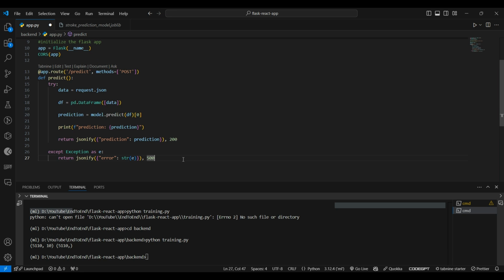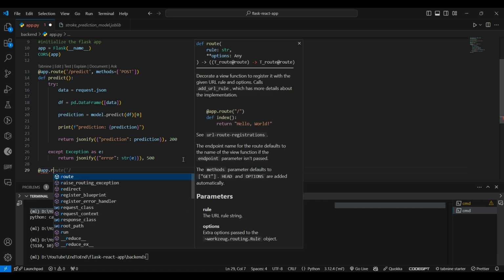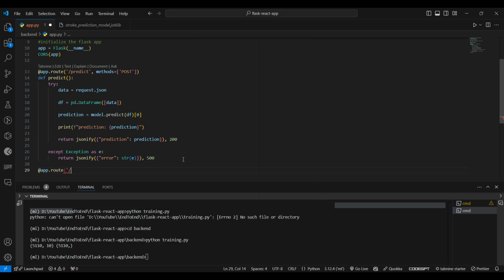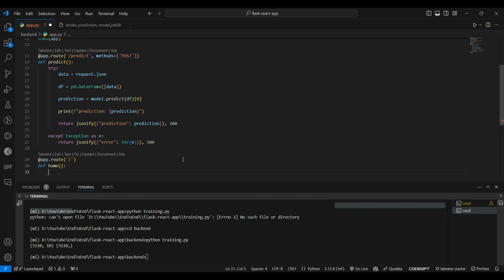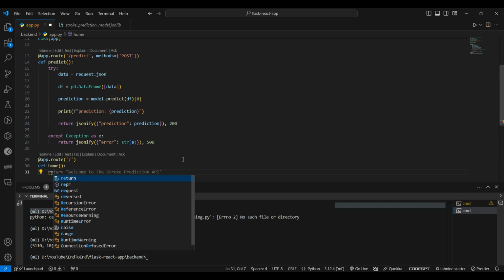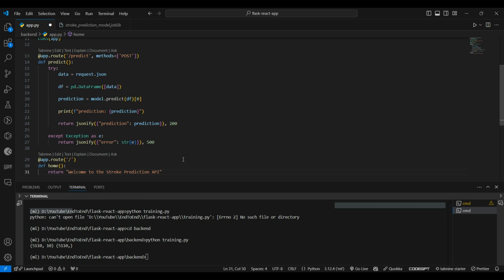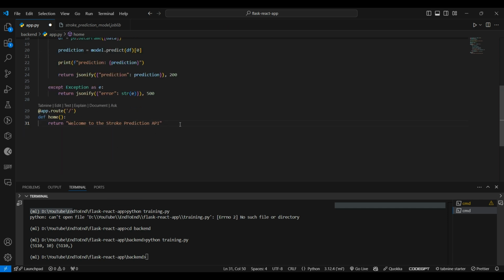Okay, so we will also write one root API. So app.route, and if someone goes to this route, they will get a welcome message, just for debugging purposes, just to see if our API is working correctly. If we go to this route, we will get this message printed.